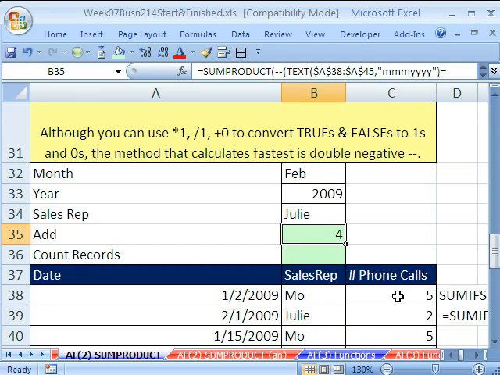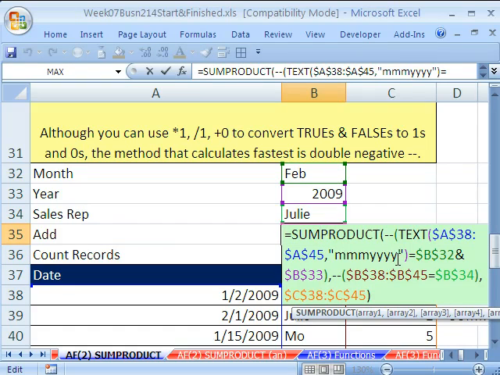given some conditions, the phone calls. That's adding. But now I want to show you how to count. Sometimes you just want to count. Now this is very easy. We looked at this. This text gave us trues and falses for the date. This range set equal to this name gave us trues and falses for when Julie's name matched. This array right here gave us the numbers like 5 phone calls, 2 phone calls. All we have to do when we're counting is leave this last range off.